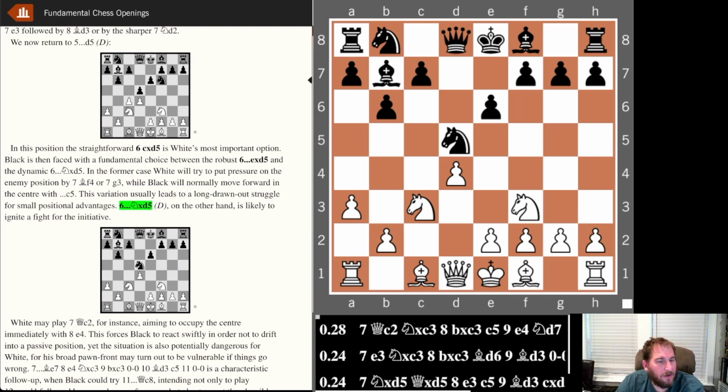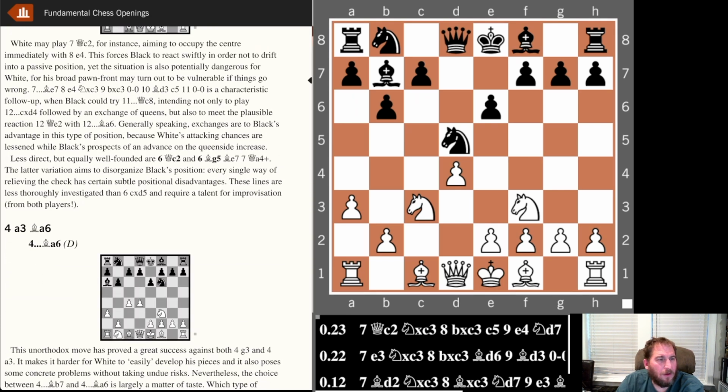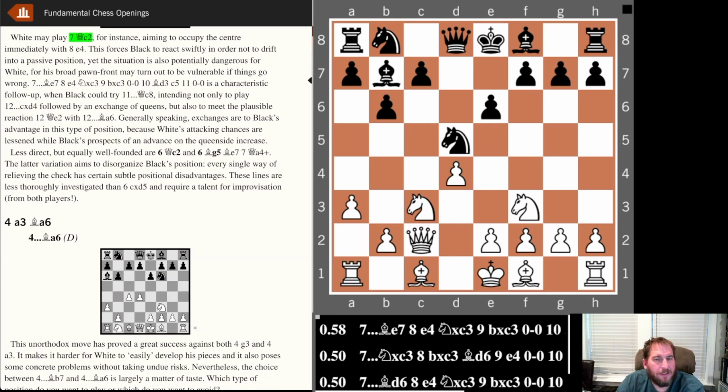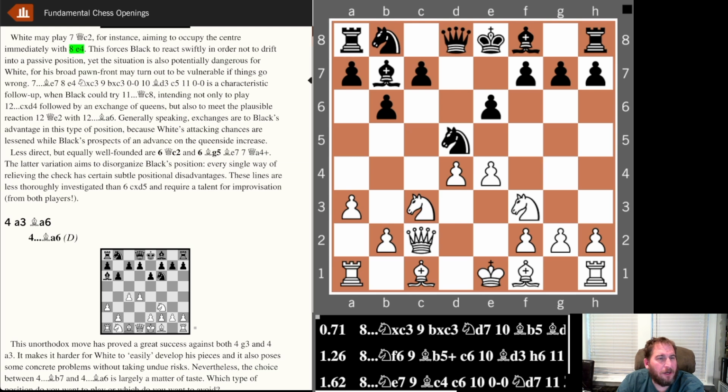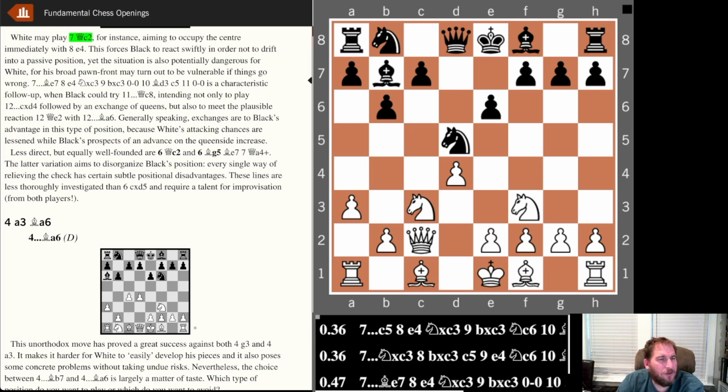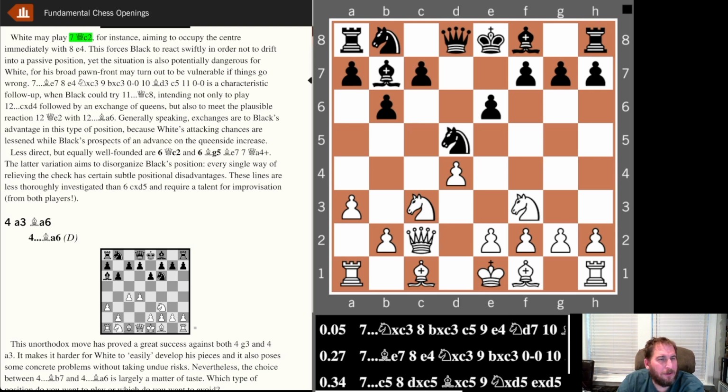Knight takes d5, on the other hand, is likely to ignite a fight for the initiative. White may play queen c2, for instance, aiming to occupy the center immediately after e4. This forces Black to react swiftly in order not to drift into a passive position. Yet the situation is also potentially dangerous for White, for his broad pawn front may turn out to be vulnerable if things go wrong.